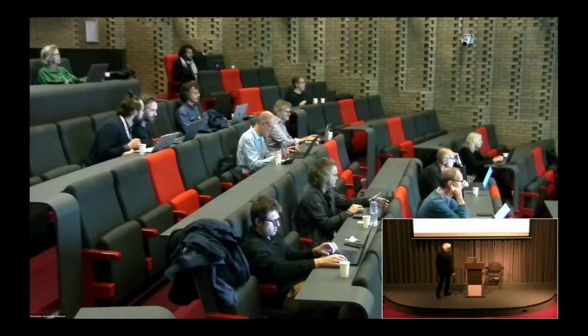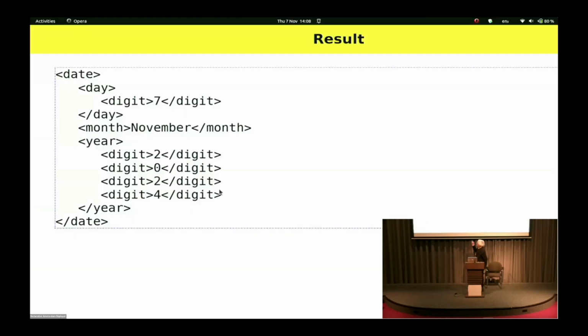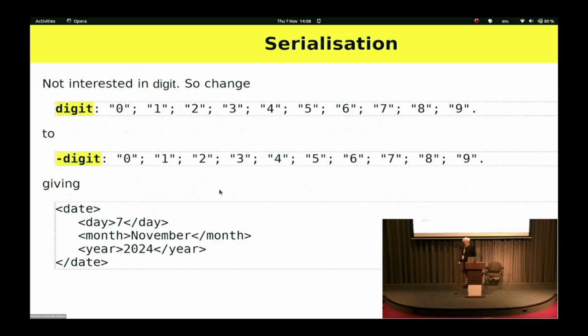Okay, so if everything went all right, you should have an output that looks like that. Now the thing is, we don't really care about that digit. We only care about the day, month, and year. But that's all right. We can control how the serialization is done. And if we put a minus before the word digit in the rule for digit, then it doesn't turn up in the output anymore. So if you do that quickly now, that should only take you a few seconds, just change the digit to minus digit, then you'll see that the result of running that is what is visible here. So do that.